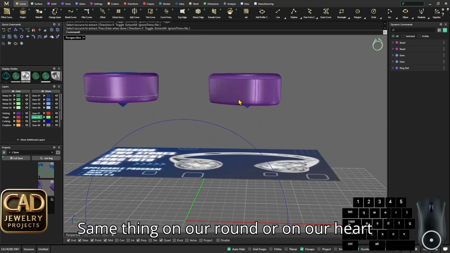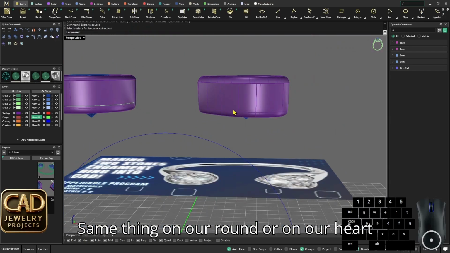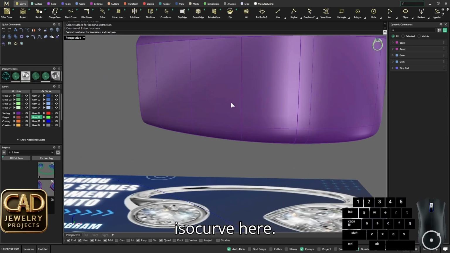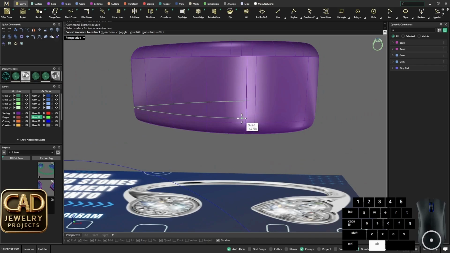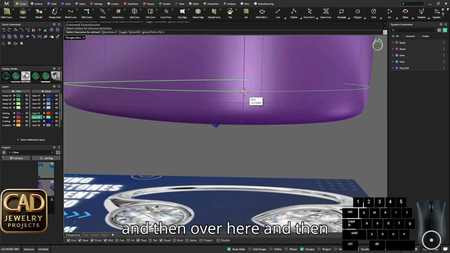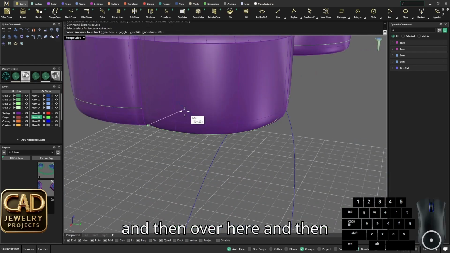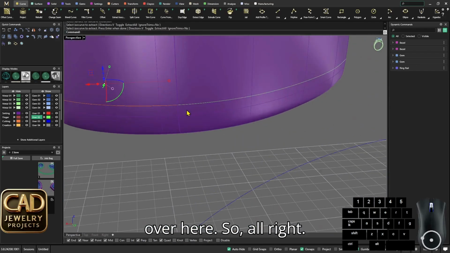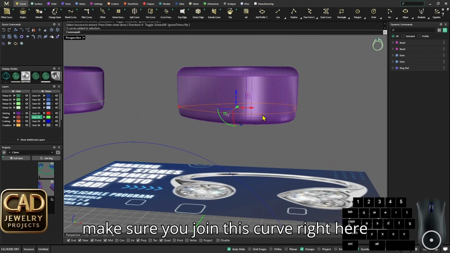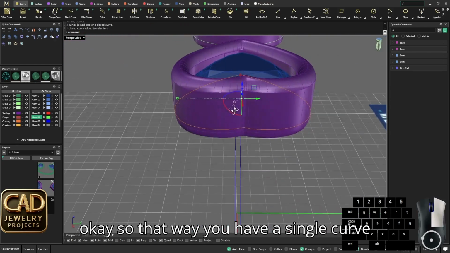All right, same thing on our heart shape. We're gonna extract an iso curve here, from here, and then over here, and then over here. And then make sure on the heart shape you join this curve right here, so that way you have a single curve right there.